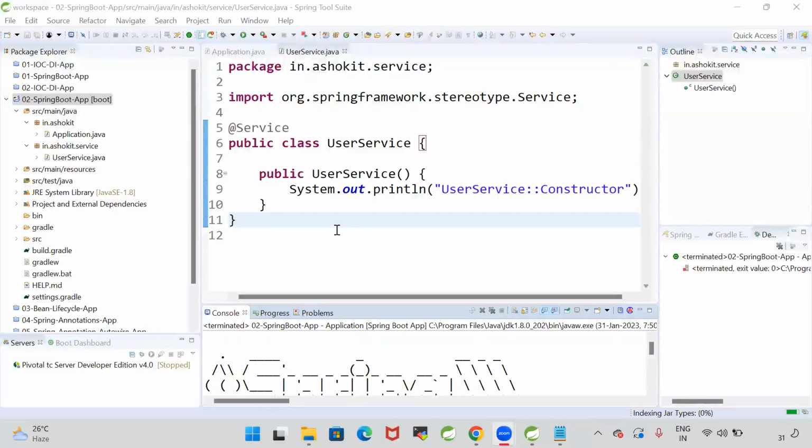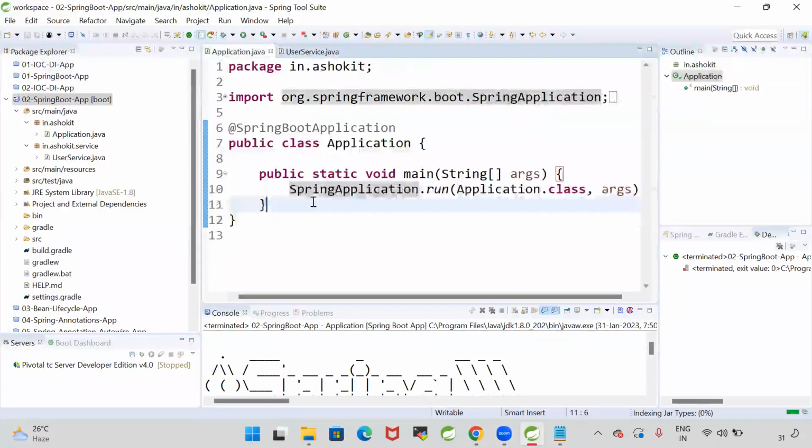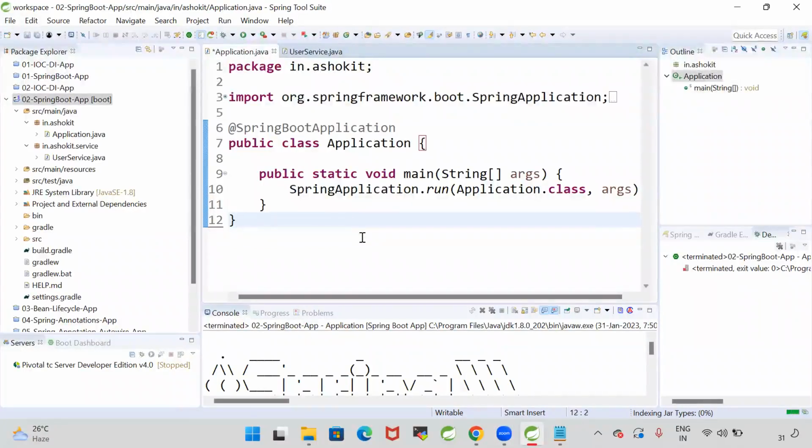So can we achieve this functionality in the Spring framework? No. In the Spring framework, we need to create a configuration class and tell that class to perform component scanning and start the IOC container, giving the configuration class as the input for the IOC container. But here we need not do anything because of auto configuration.